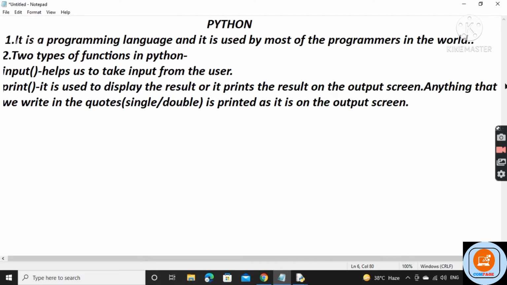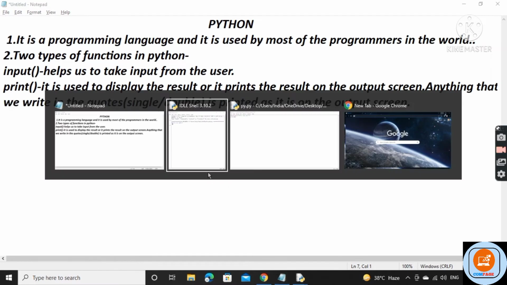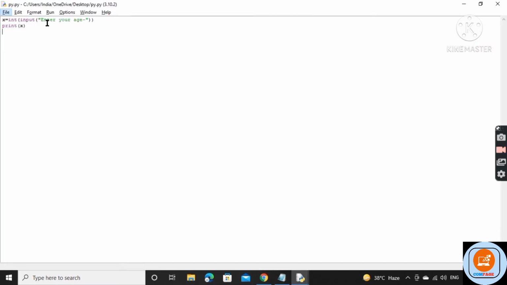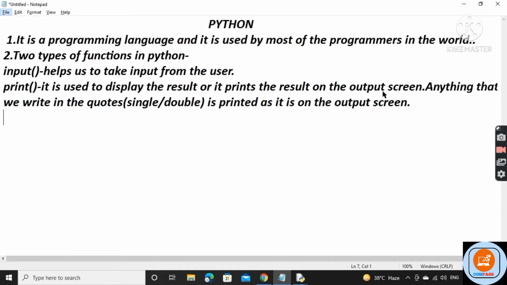What this line is saying is that anything that we write in the quotes, be the quote single or double. I have explained that we used to write everything in double quotes. If we write in single quotes, let me show you. This is in single quote, and this is also in single quote. If I run it, it will still show you the result 45, 7 and 7. Getting my point? So anything that we write in a quote, be it single or double, is printed as it is on the output screen.